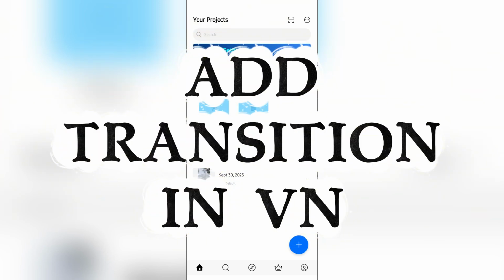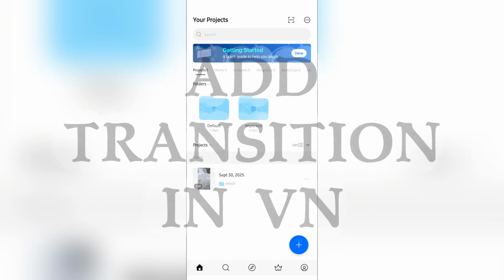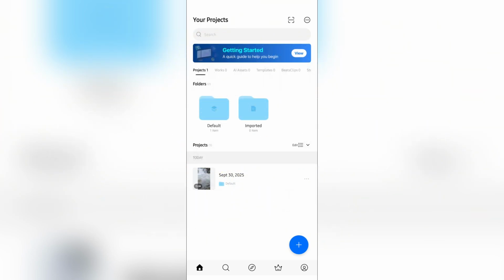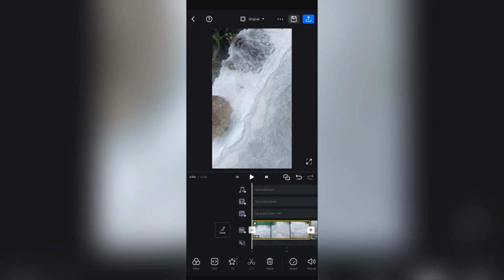How to add transitions in VN Video Editor. Now in order to do that, just simply open VN Video Editor and create a project. Or if you have a draft created, just simply open that.